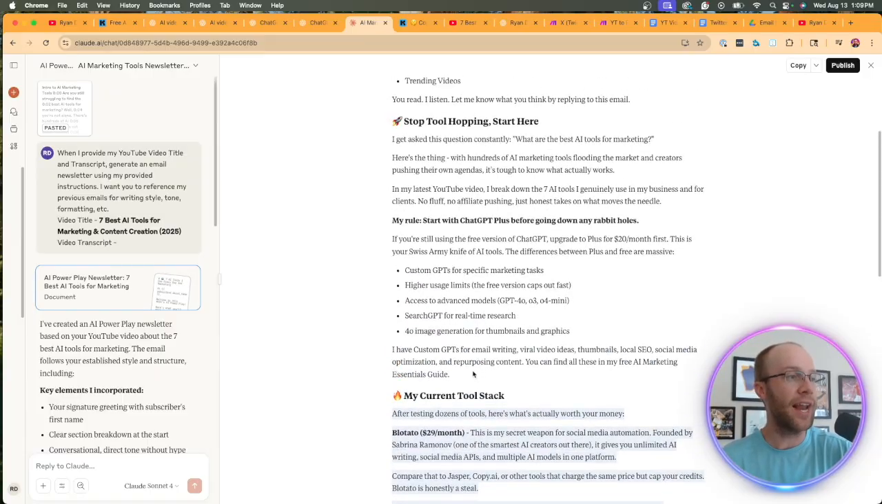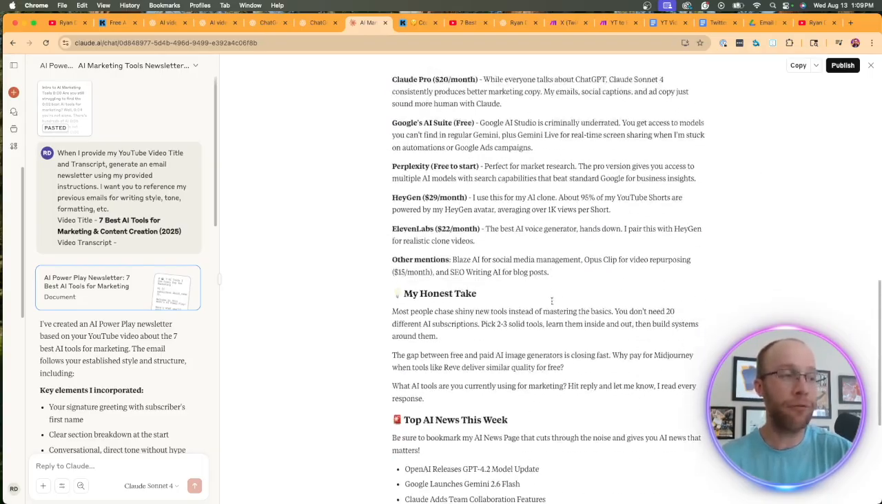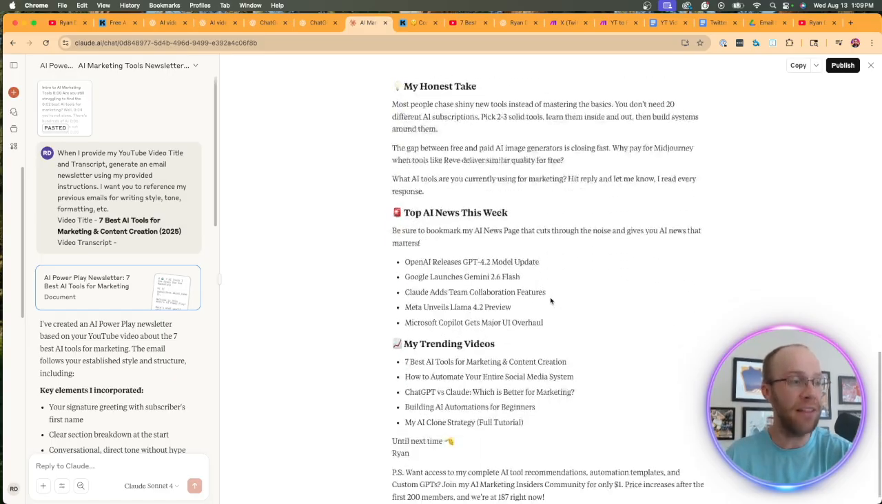But before that, it's going into all about stop tool hopping, start here. There's a lot more information in here that might drop readers off. That's definitely something to think about versus the more condensed and simplistic approach, hoping they reach it to the end, maybe see your PS or any other call to action that you have in that email.